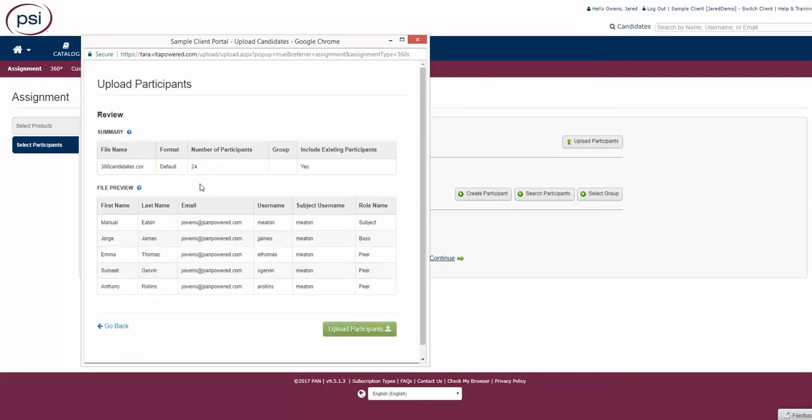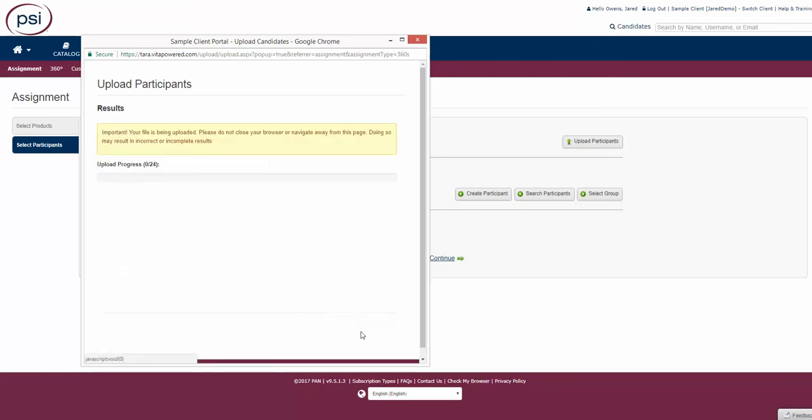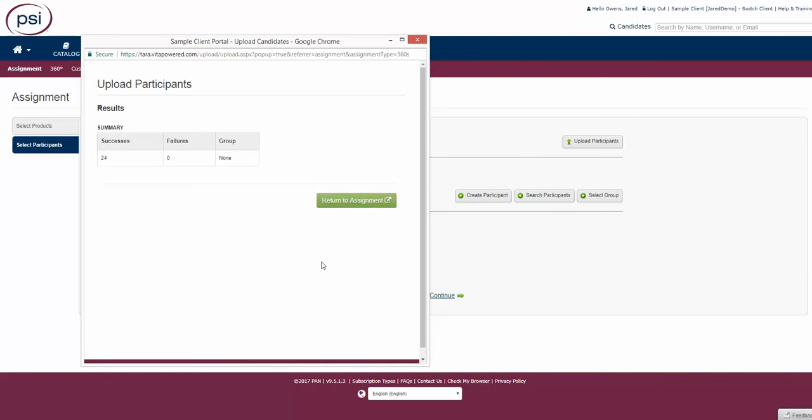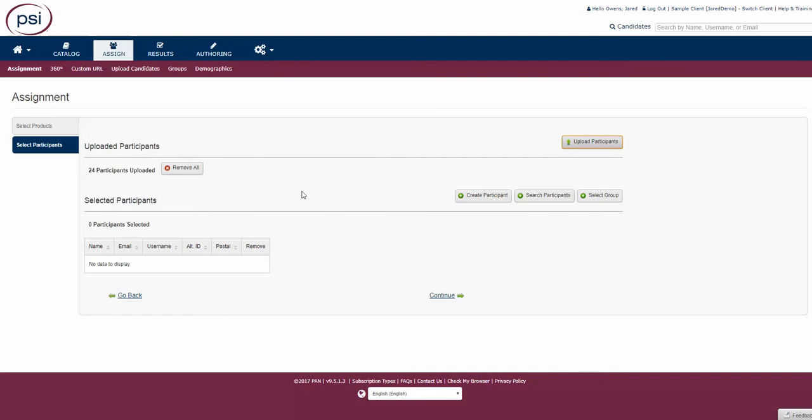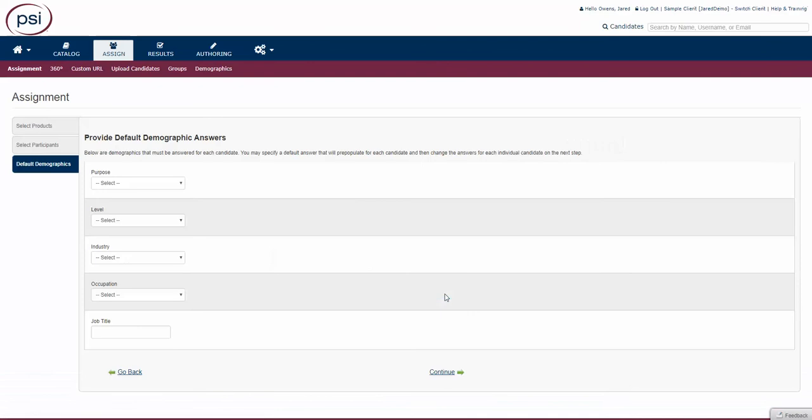I'll click continue. It'll show me you have 24 people that are participating in your file. Here's a preview of the first few. And when I click upload, it'll tell me here are some errors that I generated. Here's the progress. And it's very informative about what those are. I have 24 successes, no failures. I decided not to put a group in. I'm going to return to assignment. And it's going to tell me right here I have 24 participants uploaded. I'm going to click continue.